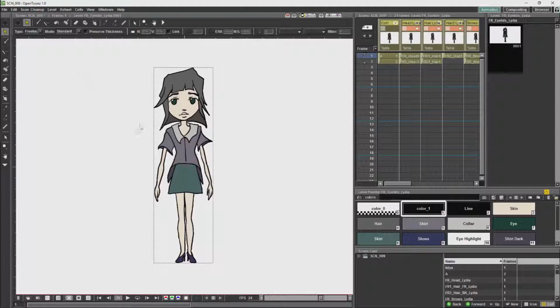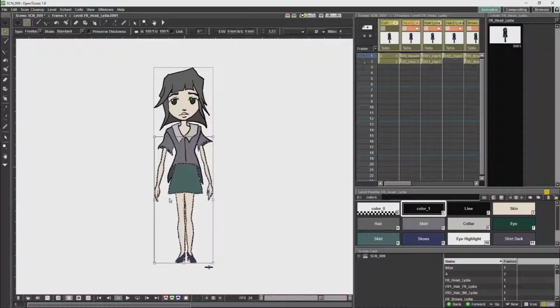Okay, now I am going to use my freehand selection and I'm going to start cutting out the characters.